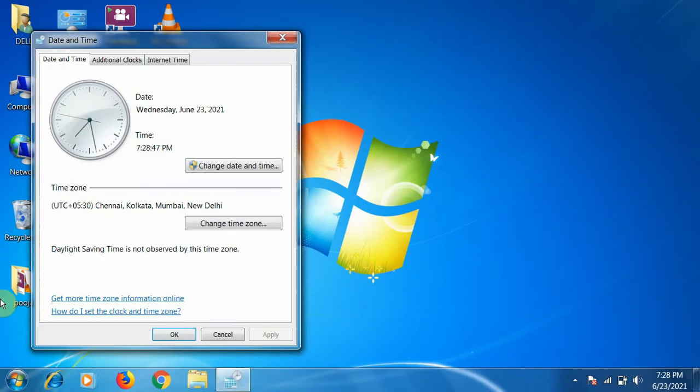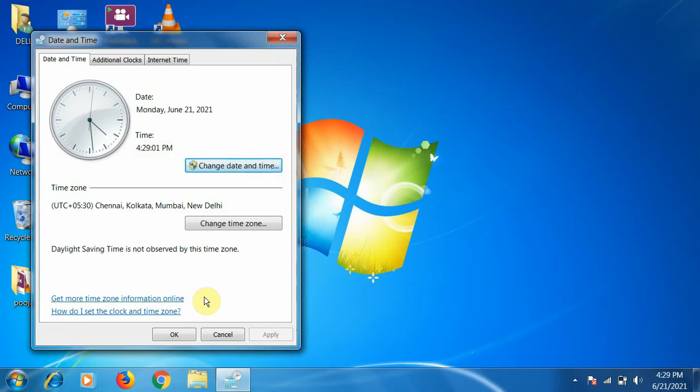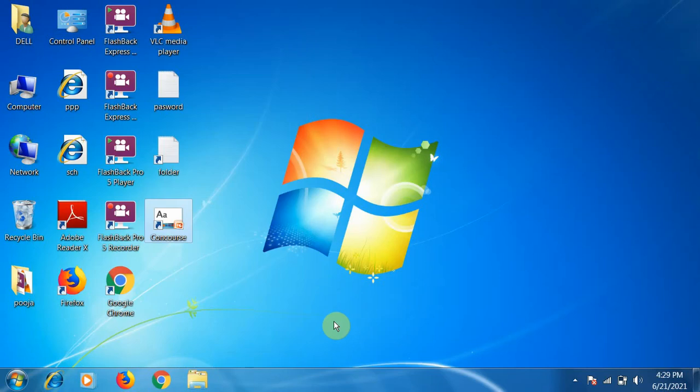Let's reset the correct setting. Here it is showing 23, it should be 21, and time will be 4 o'clock, I think. Okay, so this is how you can change the setting of the date and time.